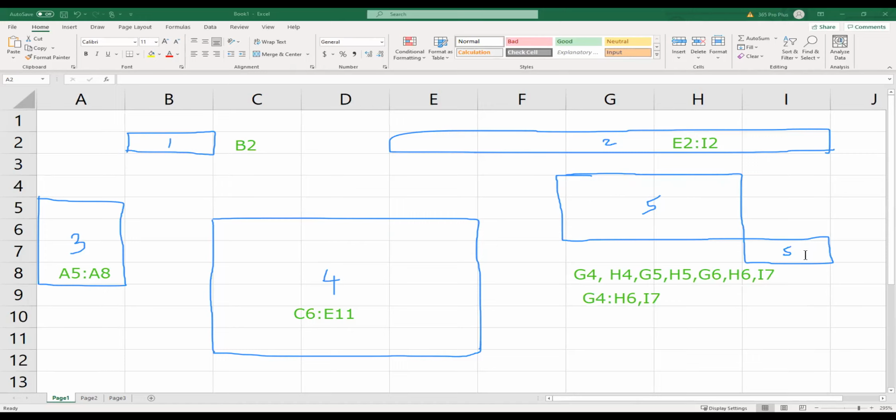So, in short, we can say it goes from G4 to H6, right? G4 to H6, and then we can say it's I7. Understood? Is it clear for everyone? Yes, sir. Okay, so let's move on to the next one then.